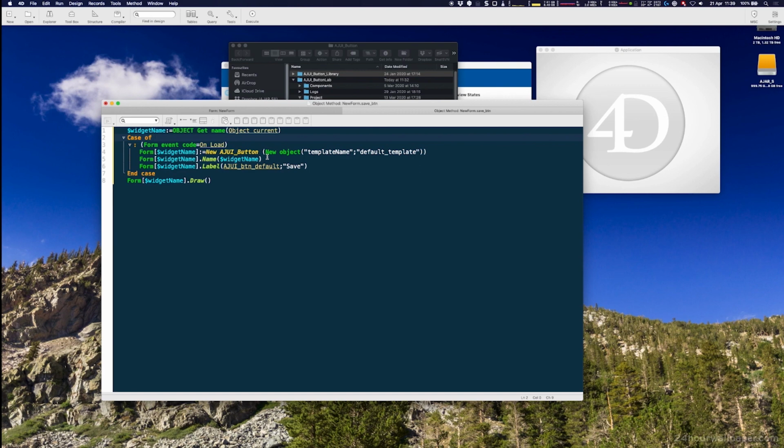So you can define every property via member function, and here we use templates, so we don't have much member function to define the behavior. The name is a must to give, and the label we will change to save because we want to save, and we will draw it.